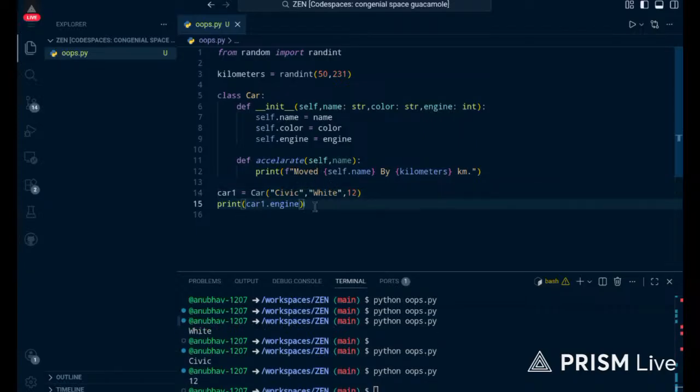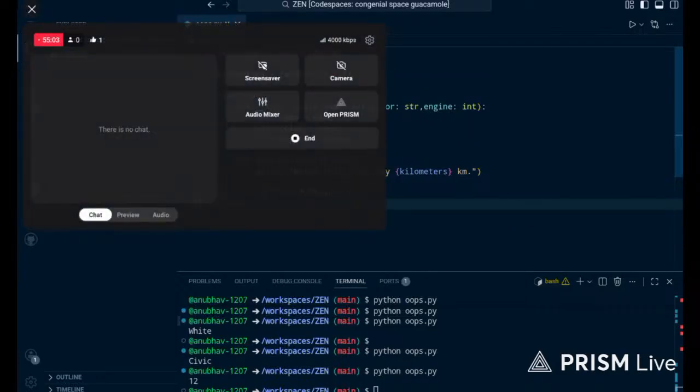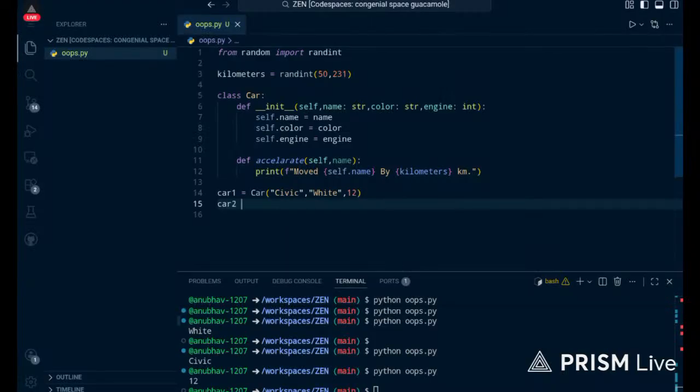Let's create multiple cars there. Now let's do car 2.